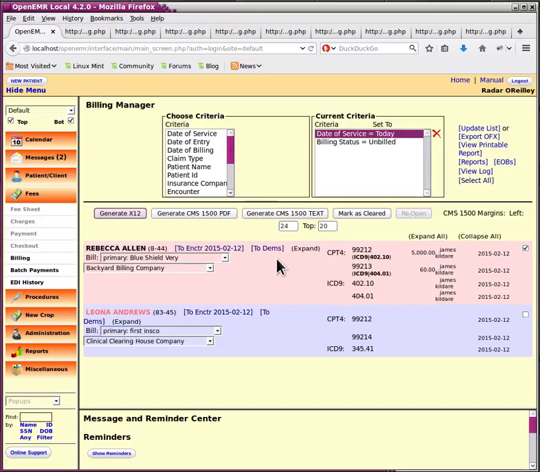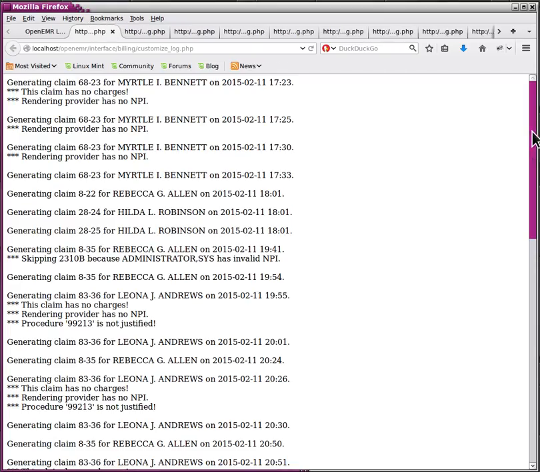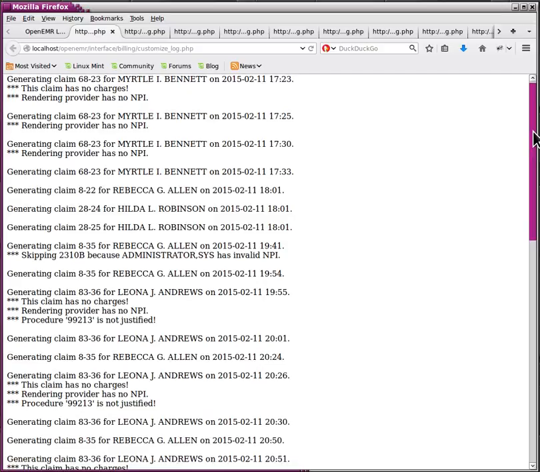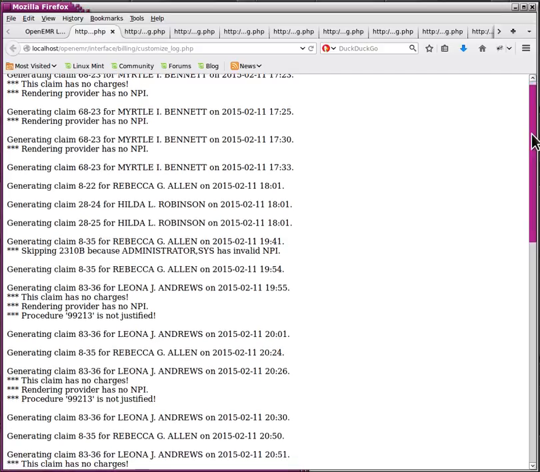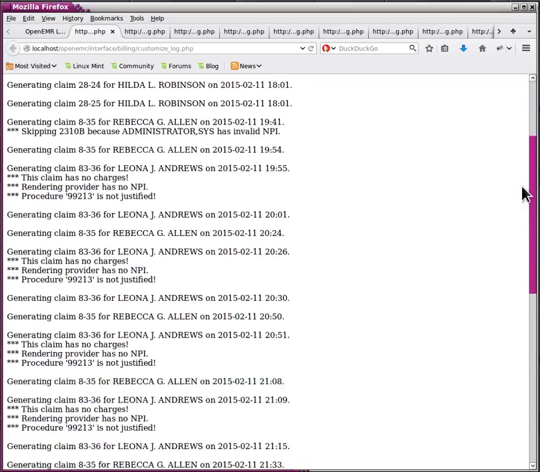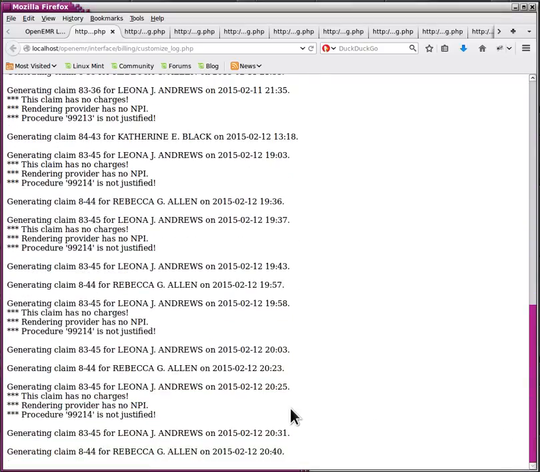Now, once that file is downloaded, always click the link in the top right corner, View Log. This tells you what errors, if any, were contained in that claim. The new log entries are added to the bottom of the screen, so slide on down to the bottom. And the claim for Rebecca Allen, no errors. It's a good one.